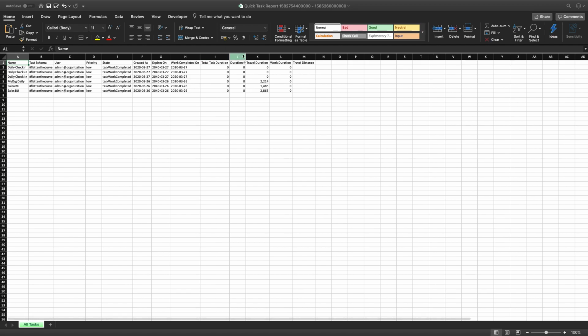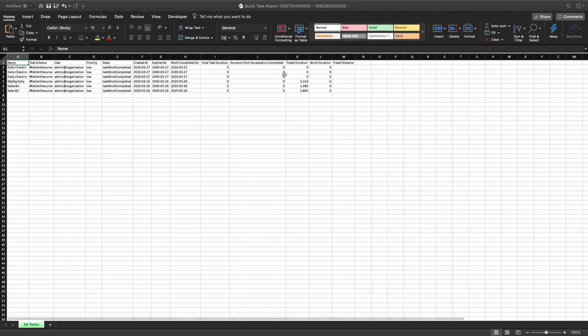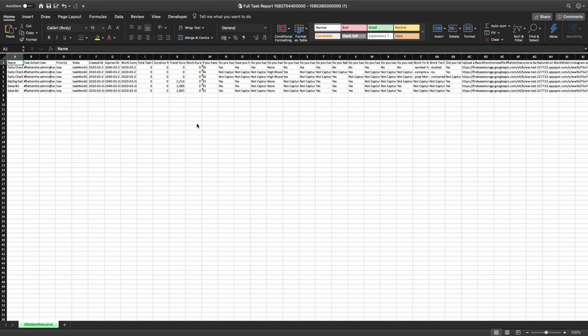There's other fields. So if there was travel and there was work, so this is in seconds. You'll see the task duration here. You may find this useful when it comes to understanding the working hours of somebody, or how long they took to do their check-in, or what time they did their check-in. This could be really beneficial. But you may need more information in this regard.